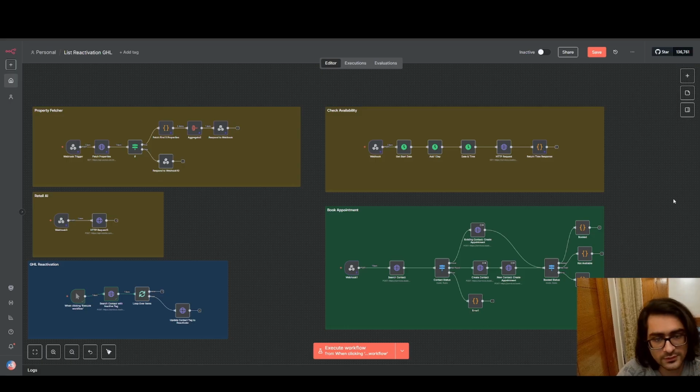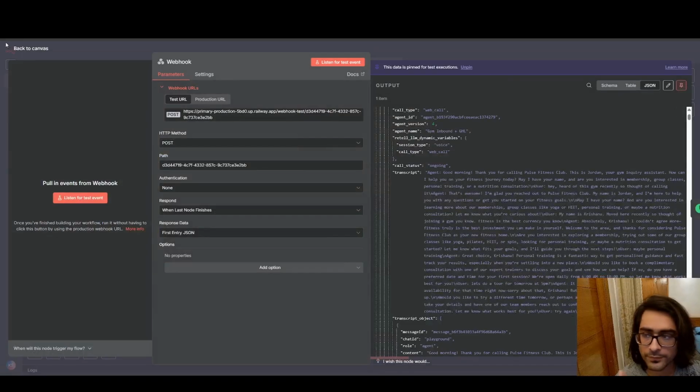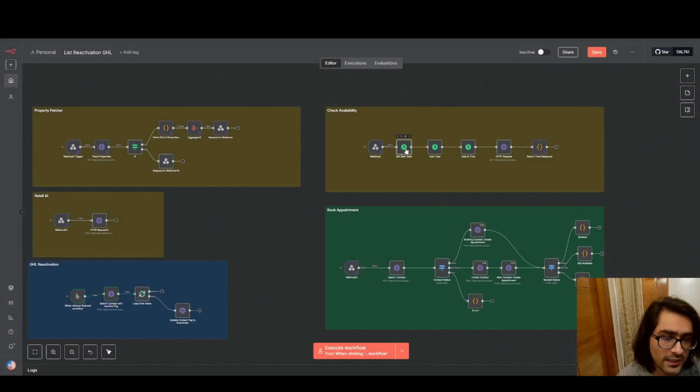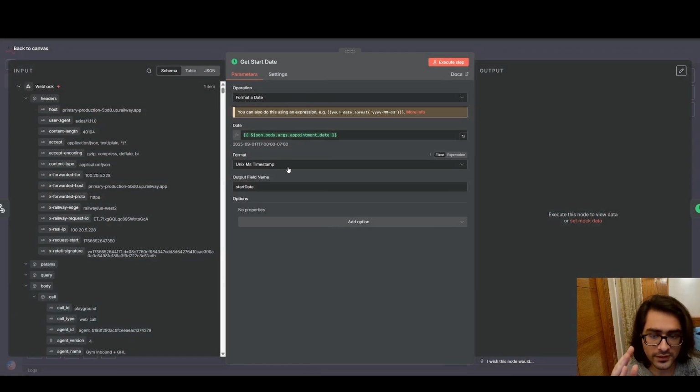In short, how this will work is, let's say we tell the voice agent that I want to book for tomorrow at 10 p.m. So it will get the date over here, right? It will get all the data. It will get the start date in a particular format called Unix MS timestamp.